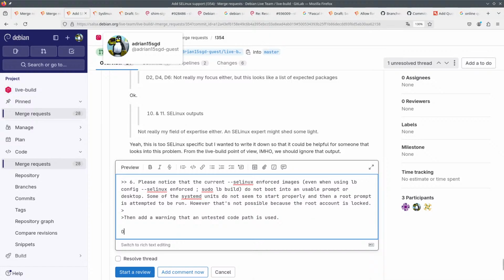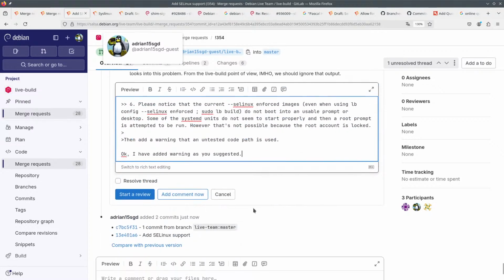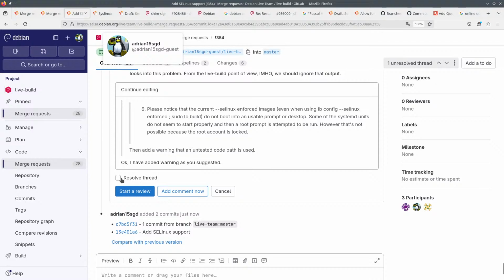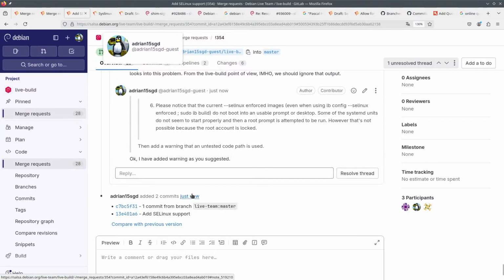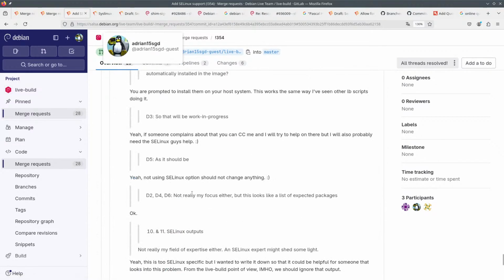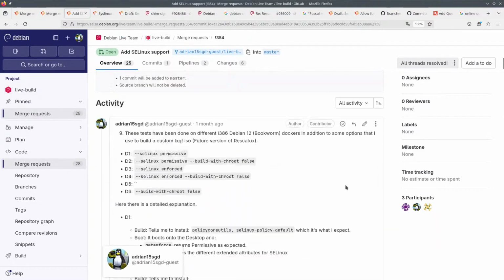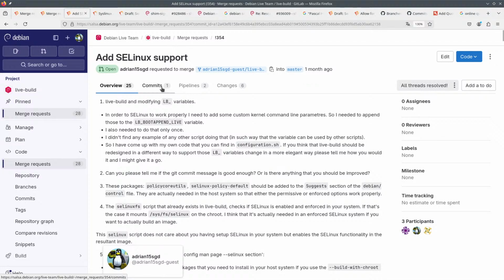Okay, I have added the warning as you suggested. Yeah, we can preview this, but so resolve thread, add comment now. Okay, so now everything, all the threads are resolved.